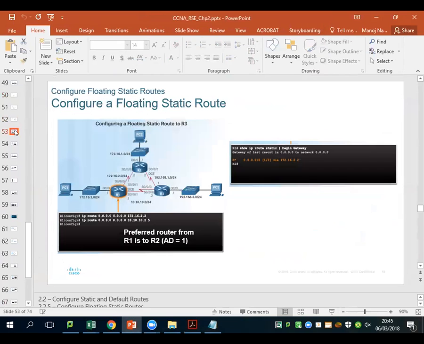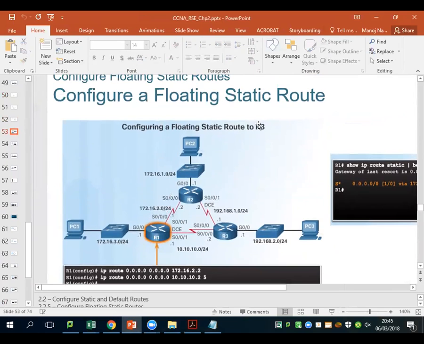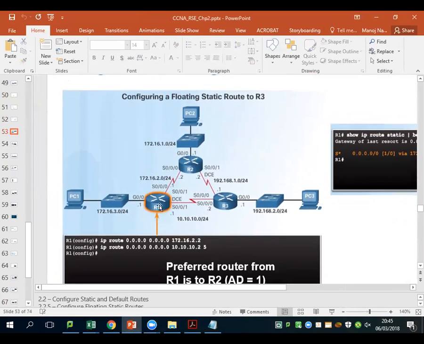Okay, so configuring this, the way you do it, I zoom into this one, look over here. We're configuring a route to R3 from R1, but a static route this time. IP route quad 0, 172.16.2.2. This is going right there. Now here we go. I'm now changing the admin distance below this one. Quad 0, 10.10.10.2, 5. This value is the admin distance being overridden.